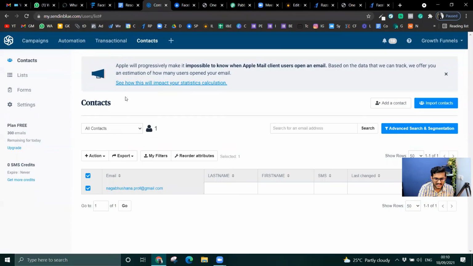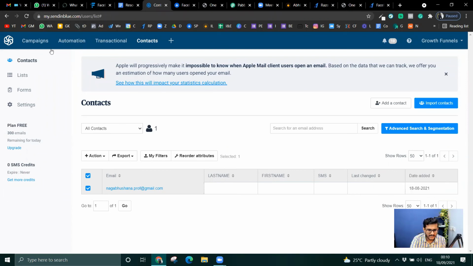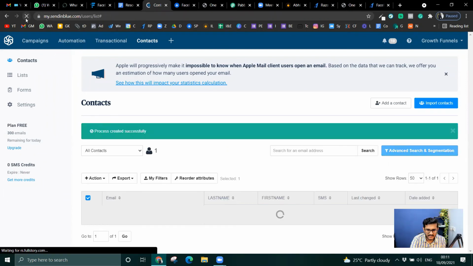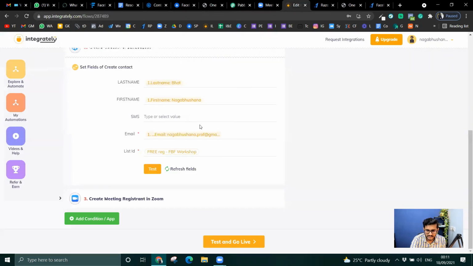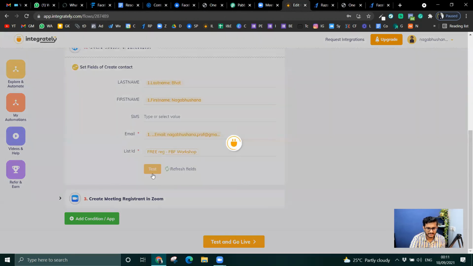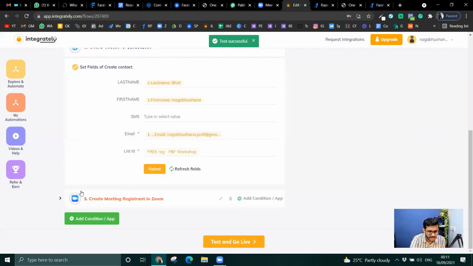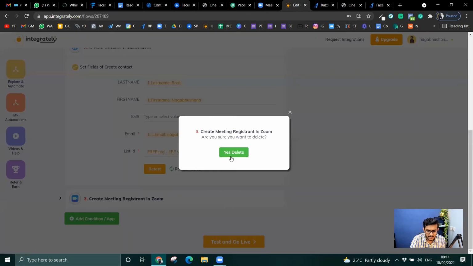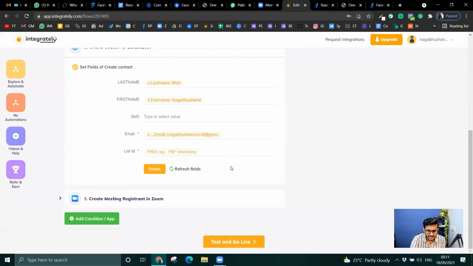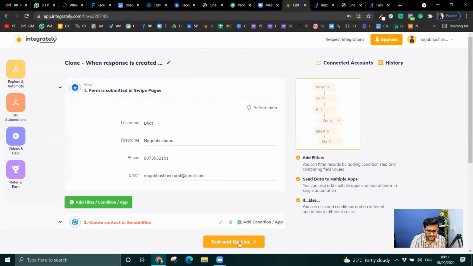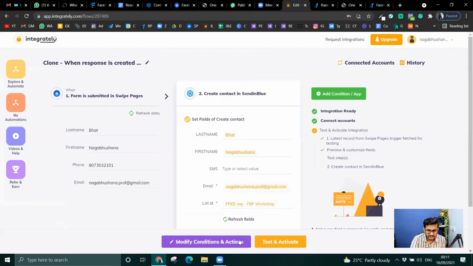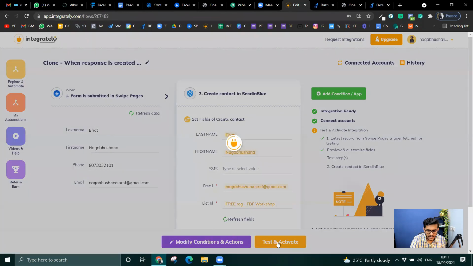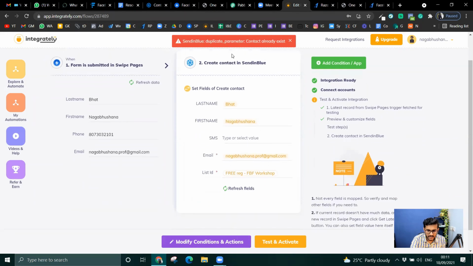Delete. Okay. Finally, it got deleted. Come back. Test. Successful. Finally. Here I'm going to delete the Zoom guy. Yes, delete. So test and go live. Test and activate. Contact already exists.